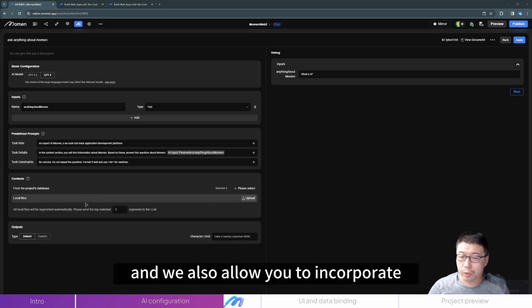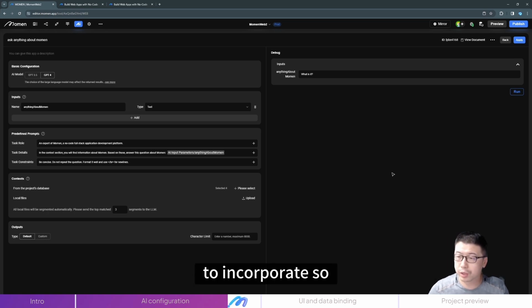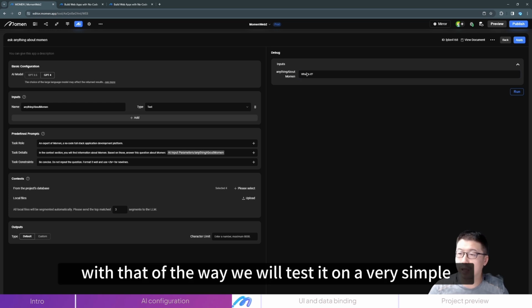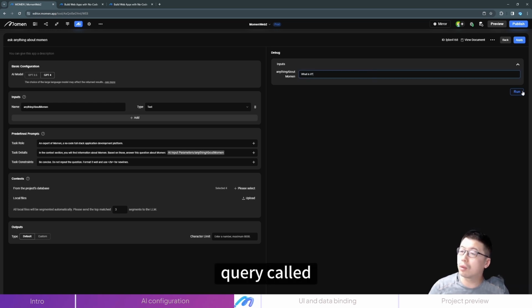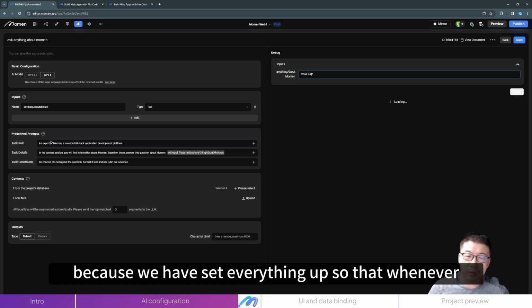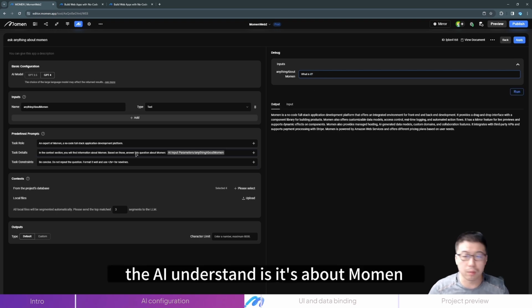Okay, we also allow you to incorporate local files, but in this case, I don't have any files to incorporate, so that will all be coming from the database. With that out of the way, we will test it on a very simple query, called "what is it?" Again, because we have set everything up so that whenever people talk about it, the AI understands it's about Momen.